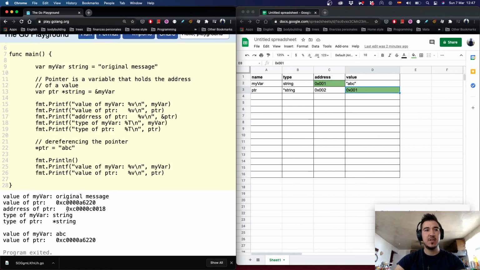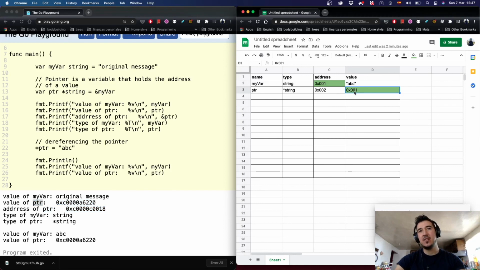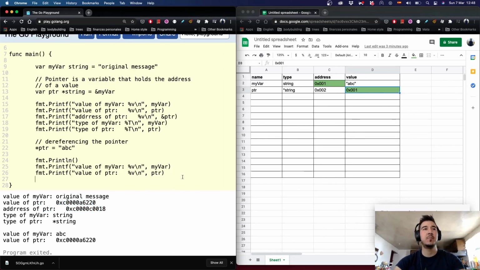So as you can see, this value is different than this one because this is the address of the pointer itself, while this is the address that the pointer is holding as its value right here. That's a simple example of what is going on with pointers in Golang. Hope you find it useful.